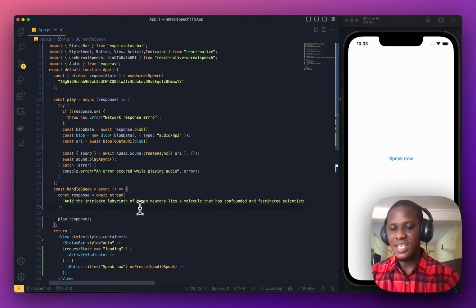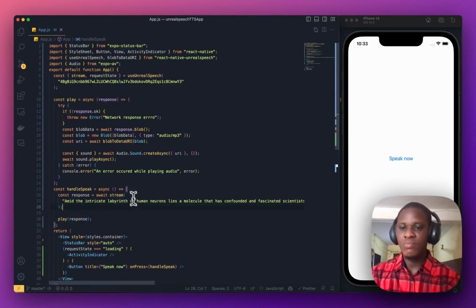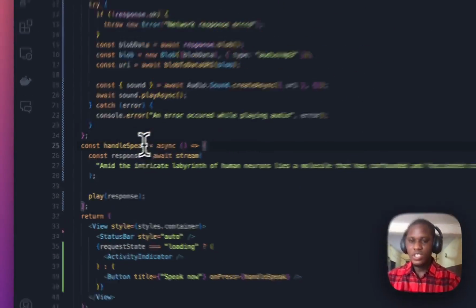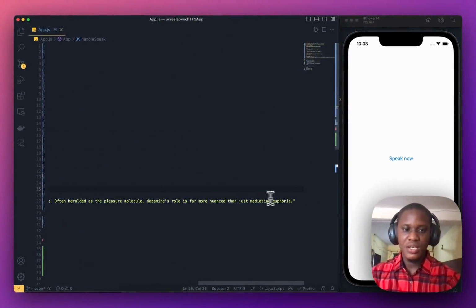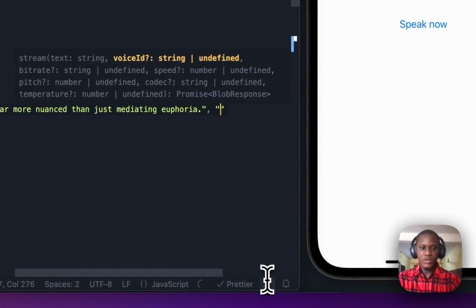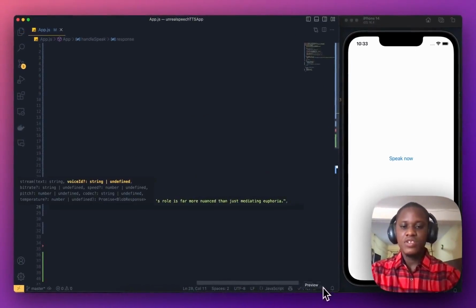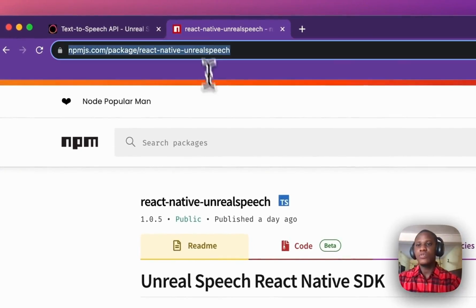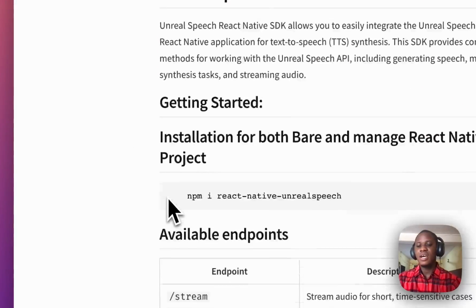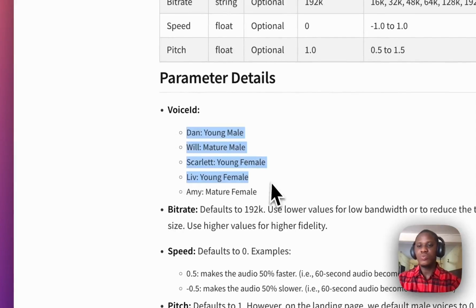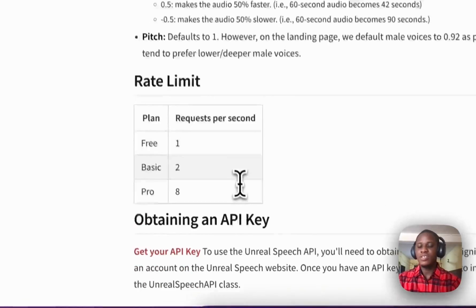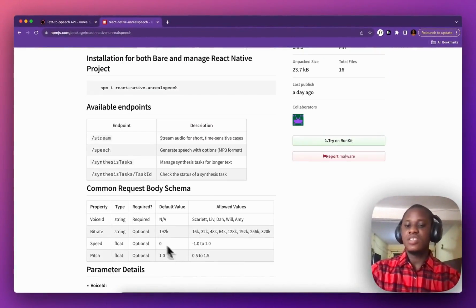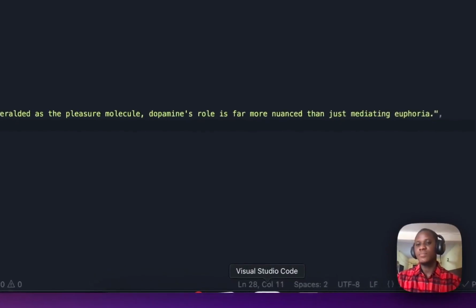You can see how ultra-realistic this sounds. One of the exciting things here is that you can change the voice type. In this stream here, you can pass in a voice parameter. You can just add Dan. If you want to know more about this, head over to the react-native-unrealspeech SDK and scroll down. You're going to see the available voices, like Dan, Will, and the rest. You can see some configurations to pass in. It's well documented, so you can easily follow it.